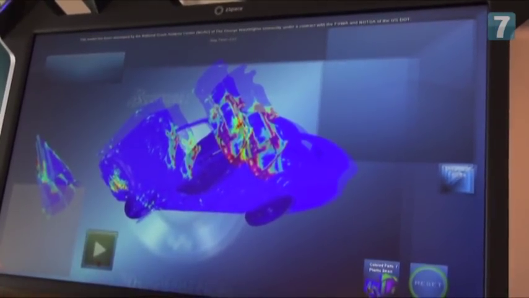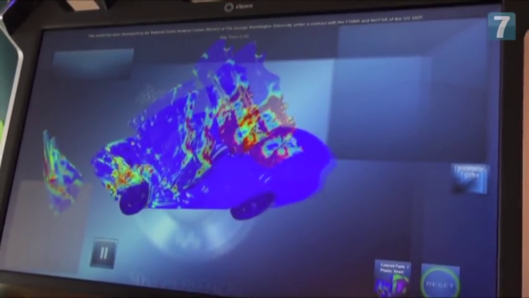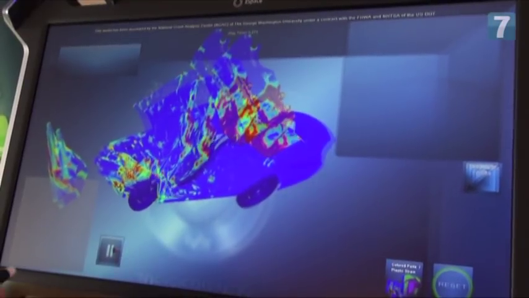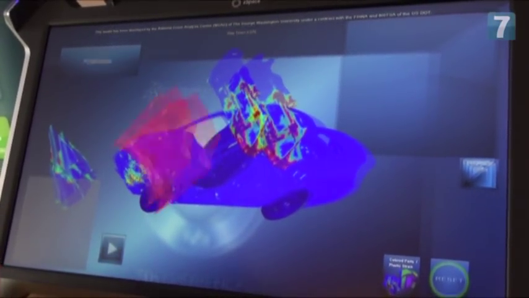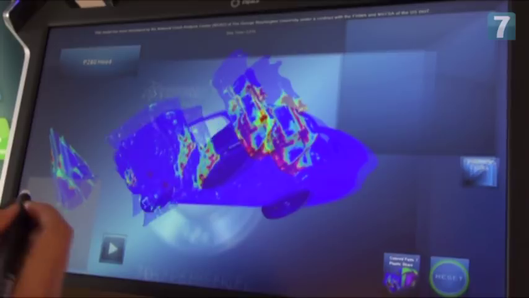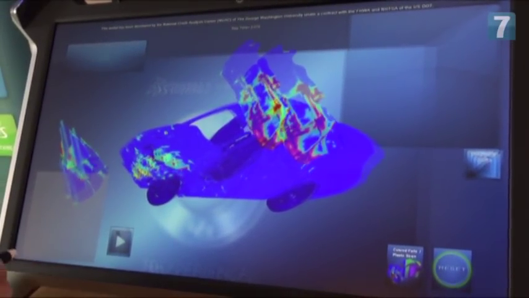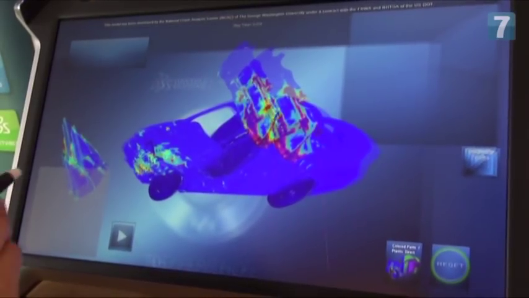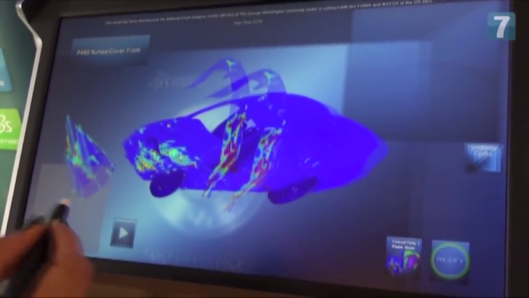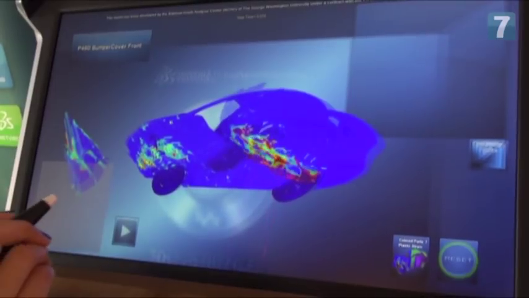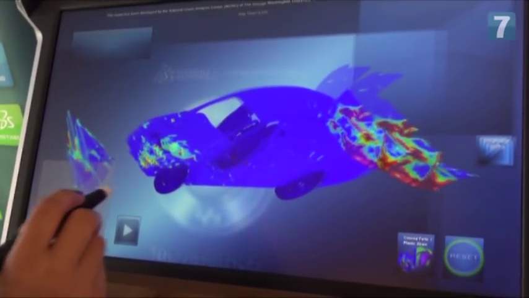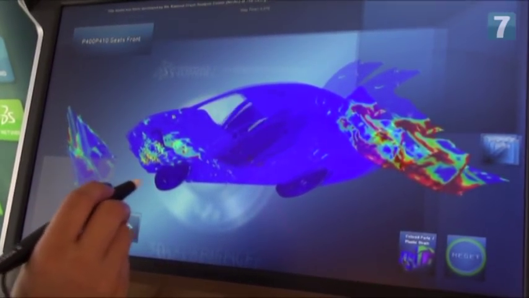Now, in this part, the engineers are thinking about how to change the materials in order to make it safer and without damaging a real car. It's all online, it's all virtual. So if they think that this part, for example, that I'm pointing at, should be in a different material in order to make the driver safer, they will change it before manufacturing.